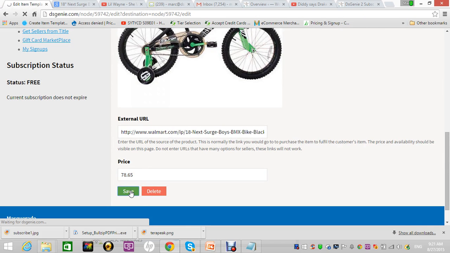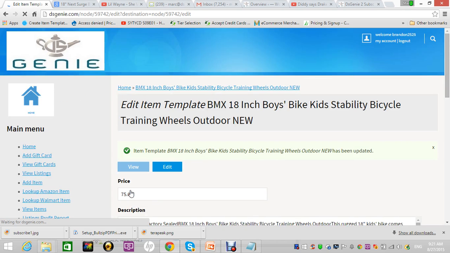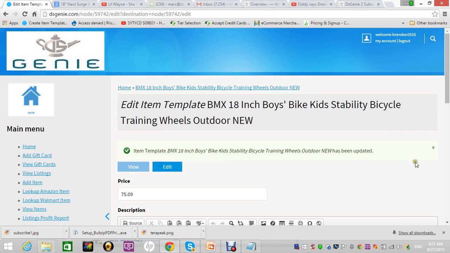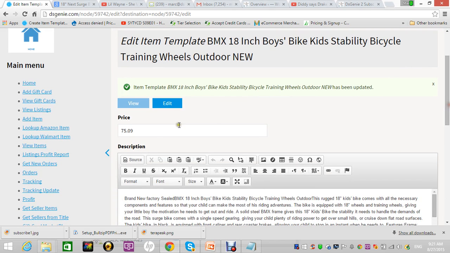What this will do, it would pull as much information. It should pull the UPC, MPN, all that good stuff. So this is the following page. One, it gives you a suggested price. What the suggested price is one of two things.